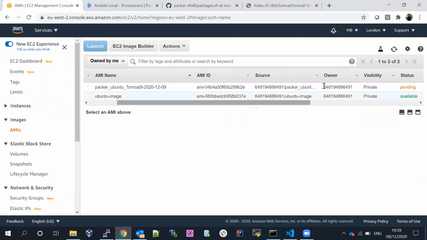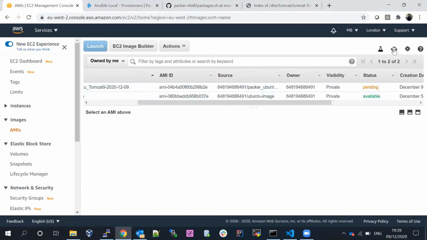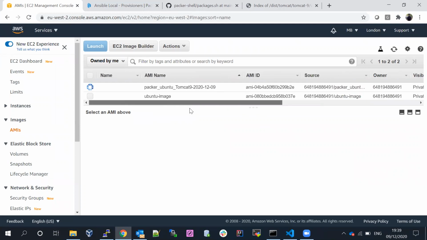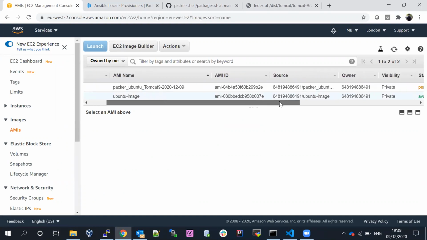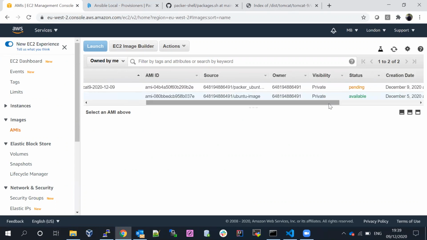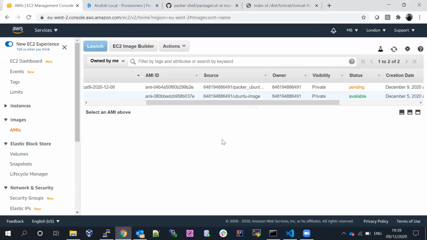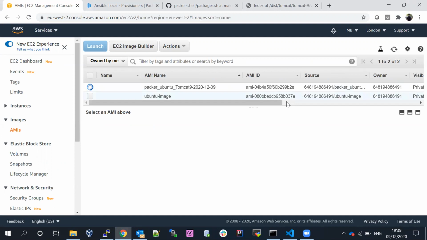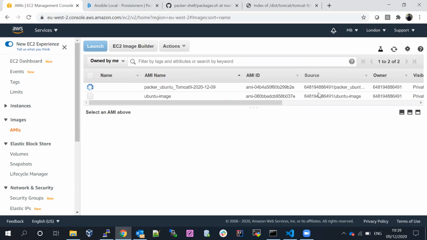Let me go back. This will take a few minutes. Once the AMI status is available, Packer automatically deletes the server which it created. So it's almost done. You can see the status: waiting for AMI to be ready. We don't want to do anything. We just need to pass what we want to execute as part of the Packer build. This will take a few more minutes.